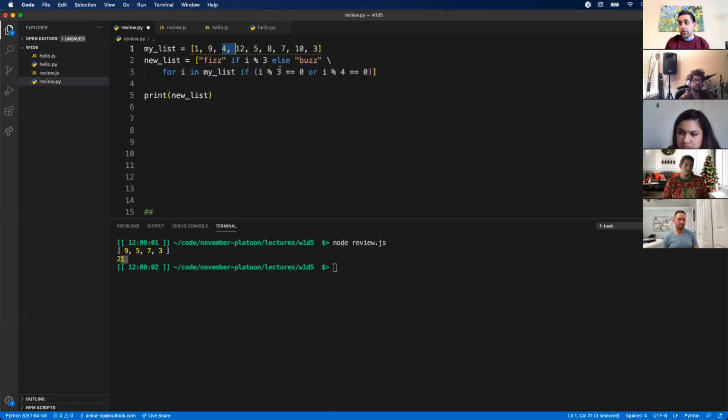5 is not divisible by 3 or 4 equally. 8 is, 7 is not, 10 is not, 3 is divisible by 3 equally. So from the first part, I should drop the values that are not divisible by 3 or not divisible by 4. Again, it's an or, so one of these conditions has to be true, not both of them. So I'm left with this list.